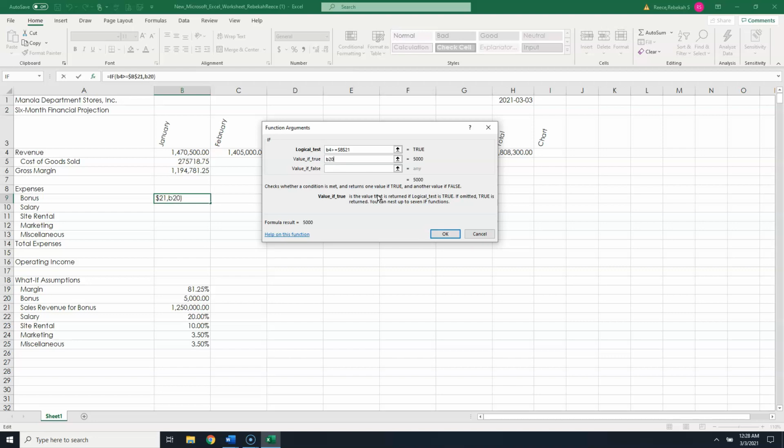Because if we determine that our bonus is too high, we may need to decrease it from 5,000. If we think we can increase it, we can increase the number here in B20, but then by using B20 in our value if true, it will change the results to the number that we have in B20.